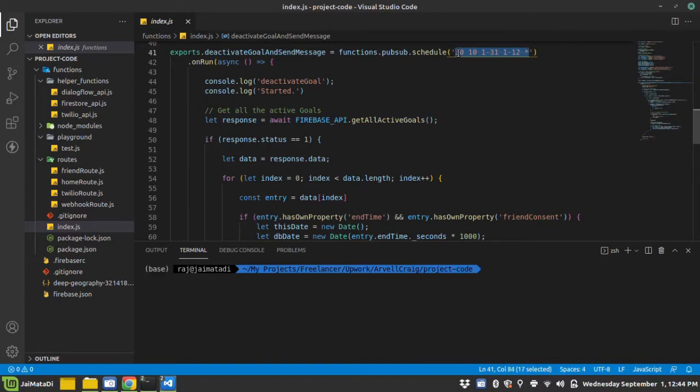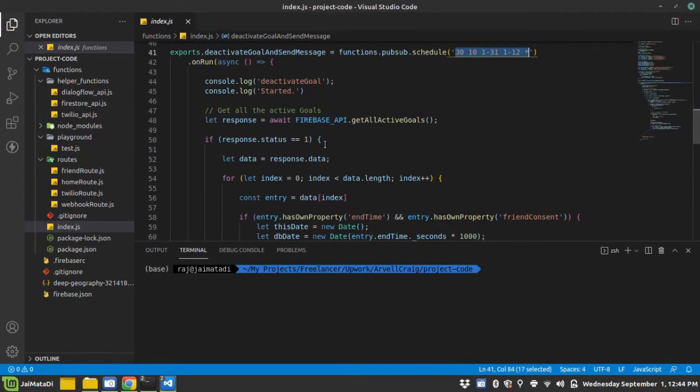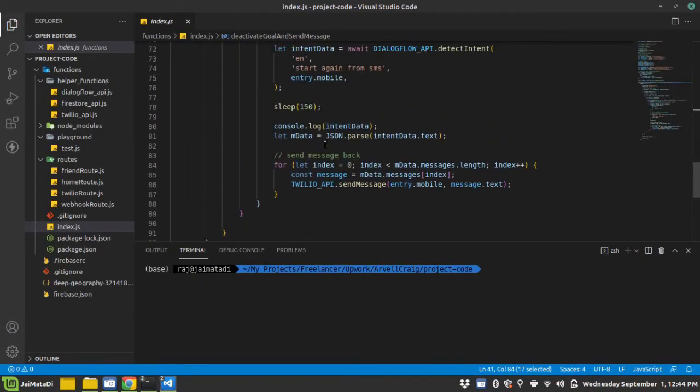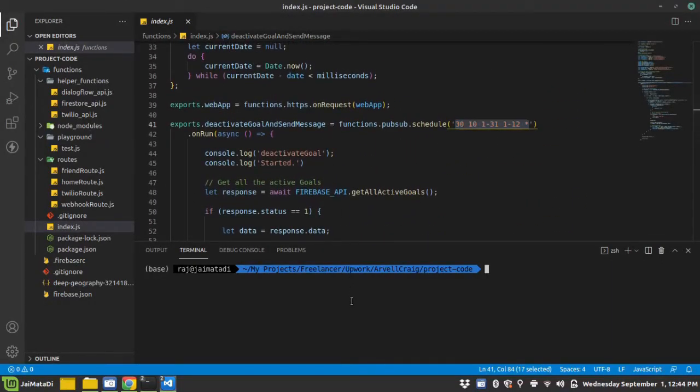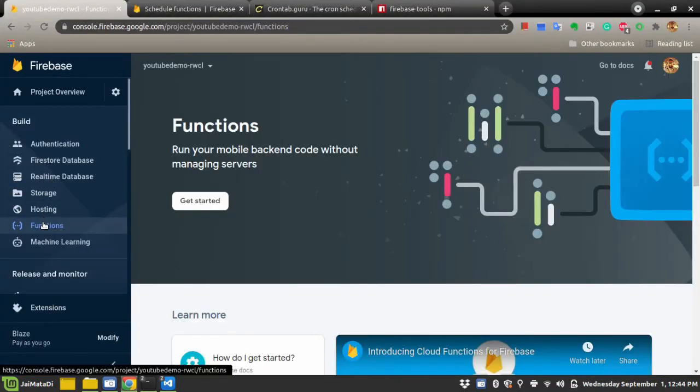So let me copy this and go to this. So it says at 10:30 on every day of month from 1-31 in every month from January through December. Okay, and then you use firebase deploy to deploy this function, and when you deploy the function, it will appear here under the functions section. And under that functions section, you can also go to the scheduler itself and then just test run that to see how it's working.